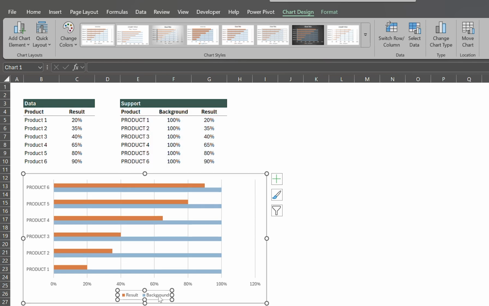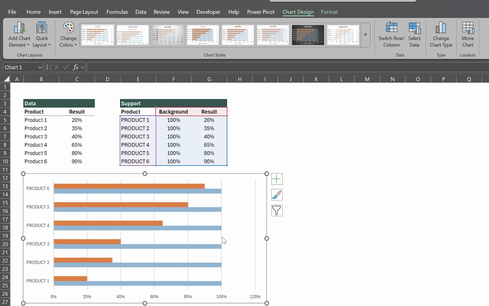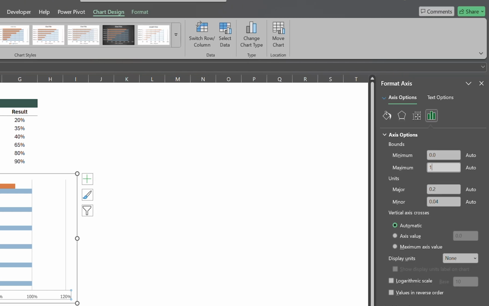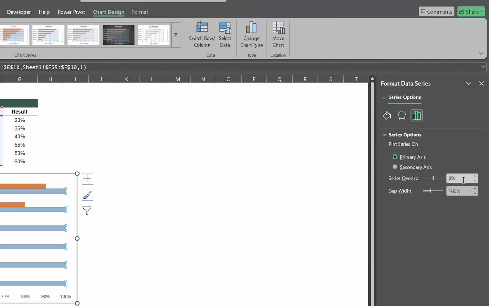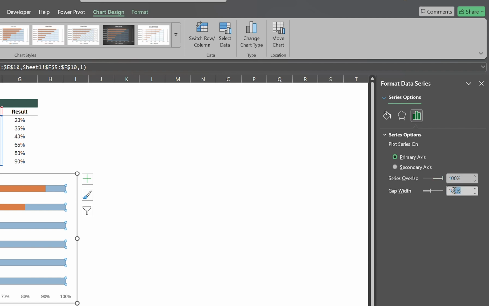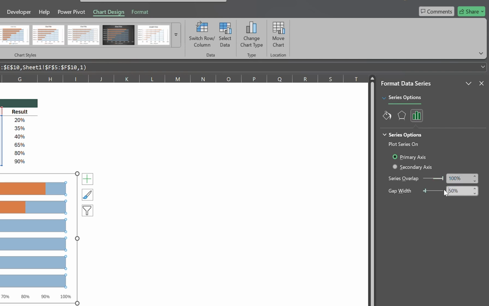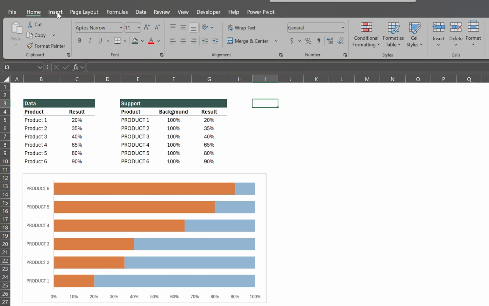Next, let's format the horizontal axis. Just double-click it to open the Format panel and set the maximum value to 100%. Then, I'll delete the grid lines for a cleaner look. Now, to make the chart look right, select the bars, set the overlap to 100% so the data bars sit directly on top of the background bars, and adjust the gap width to 50% to make them thicker and closer together. Now, let's add the dots.